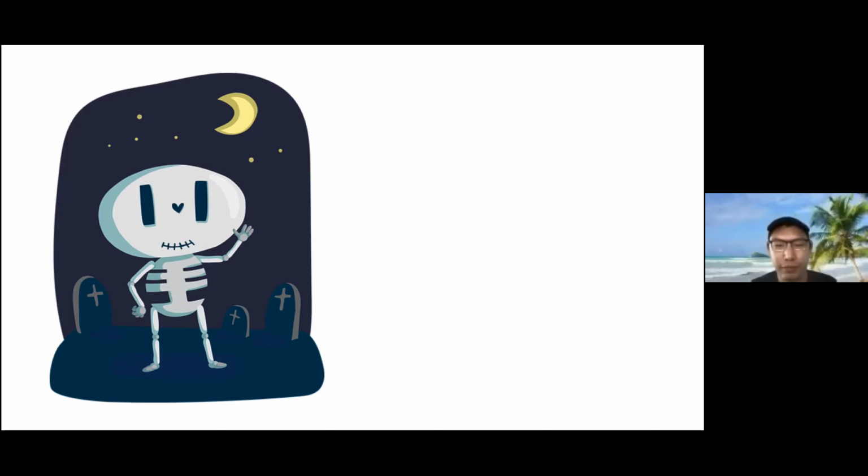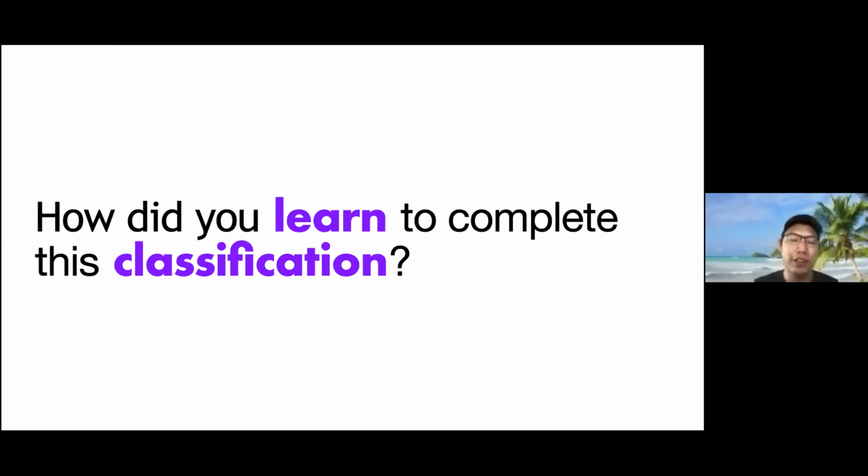How about this one? B. Well, let's take a look. This one is B. And then, how about this one? A. And it's A. So we did a few rounds of this, and although some of you might not have gotten all of them right, in general, with the majorities, you're able to learn to complete this quote-unquote classification.